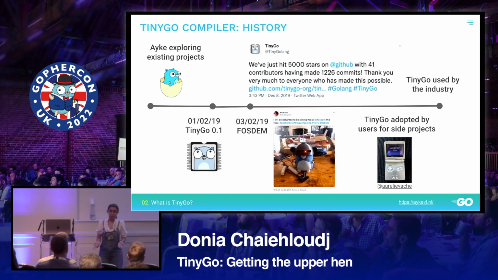And now people are using it for side projects, like my hen house, but also like here for a Game Boy Advance game with Gophers by Aurélie Vache. There is a tutorial if you want to check. And it's even used by the industry, but more for WebAssembly. I know that there is one startup that is using it for embedded systems for satellites to test them on the ground.